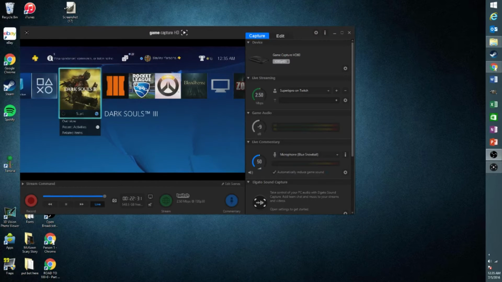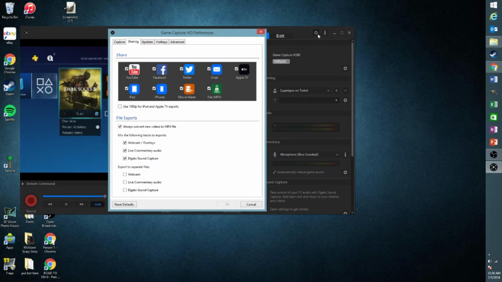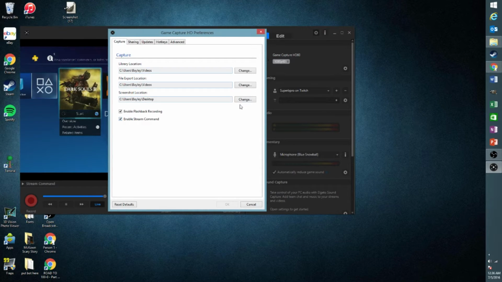My name is SuperBPro, and today I'm going to be giving you guys a real quick video just teaching you guys how to split your game audio and your live commentary on an Elgato HD game capture software. So, first of all, what you're going to want to do is go up to your preferences. This is the button up here, and you're going to start a capture.